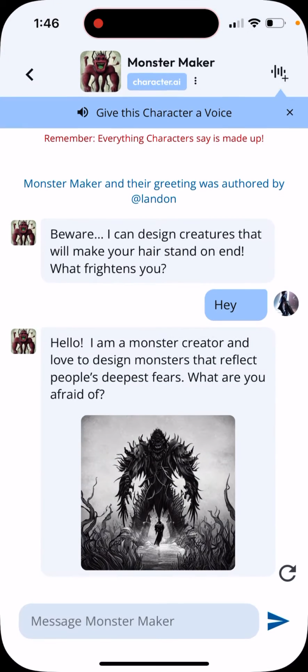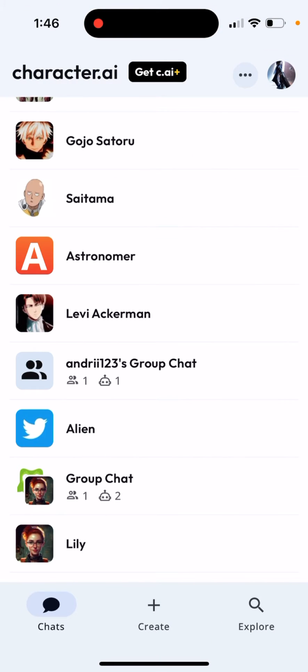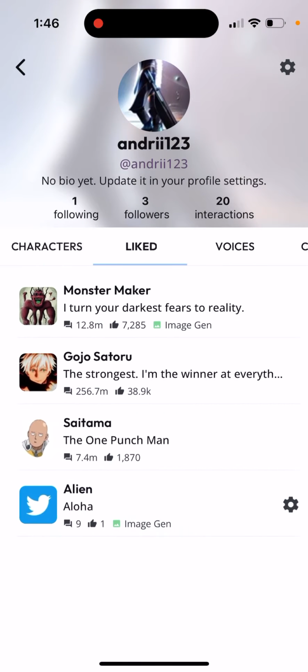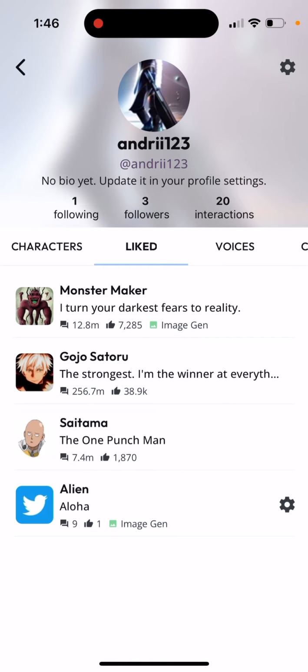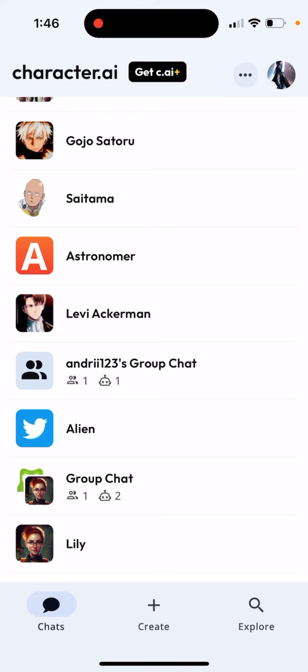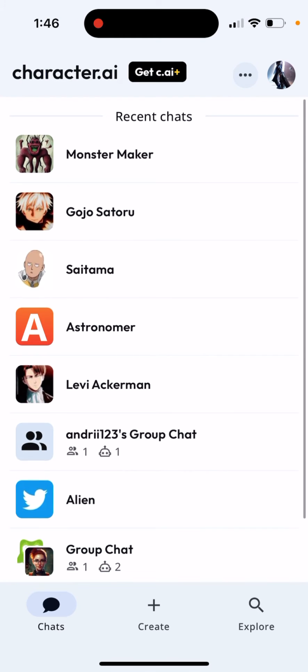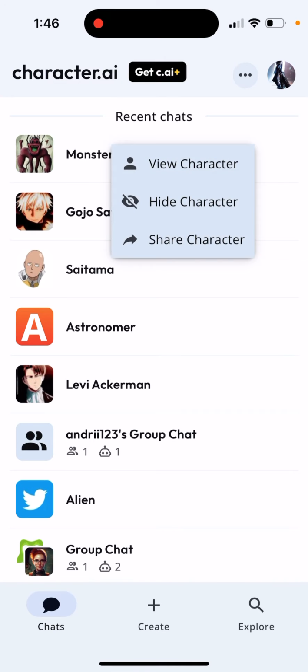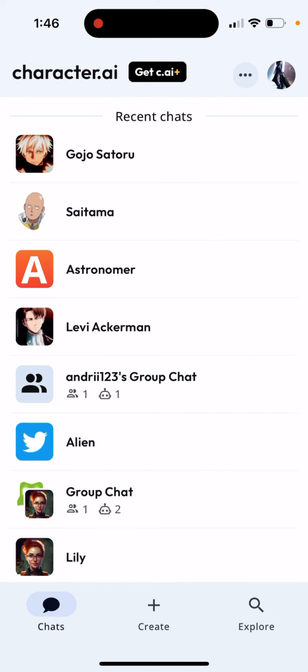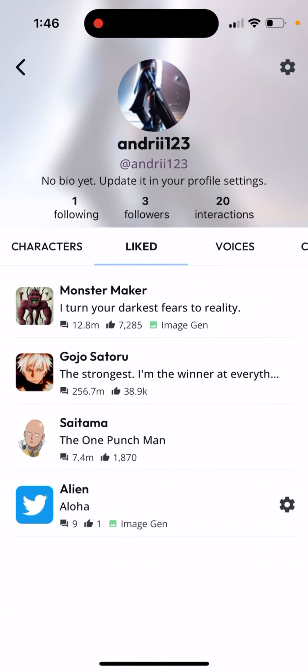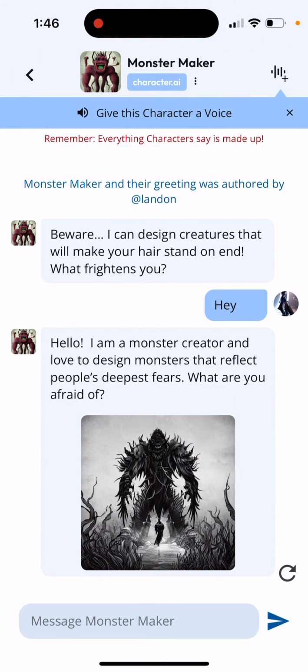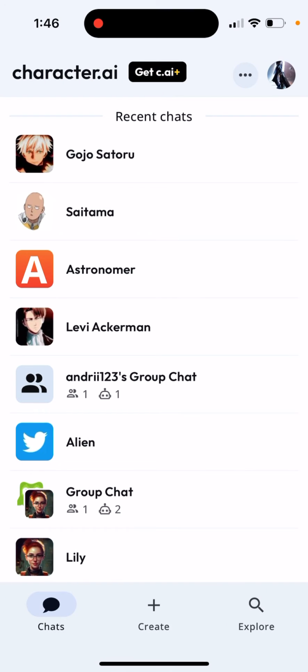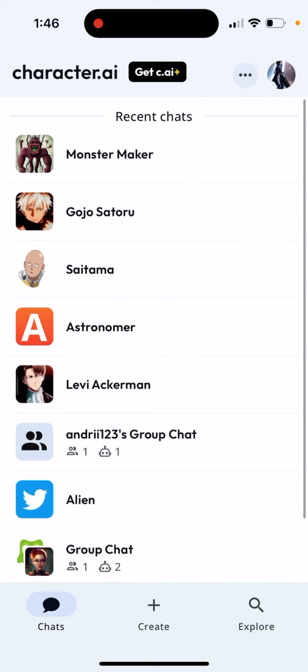And then what happens is that in the app, if you go to your profile, it will appear in your liked tab. And yeah, if you really like some chats with a character, just make sure to like them, because then, see, I just go and hide the character. So now the character is hidden in my chats, but I can always go to my liked tab and tap on it, and then it will reappear in the recent chats if you refresh it.